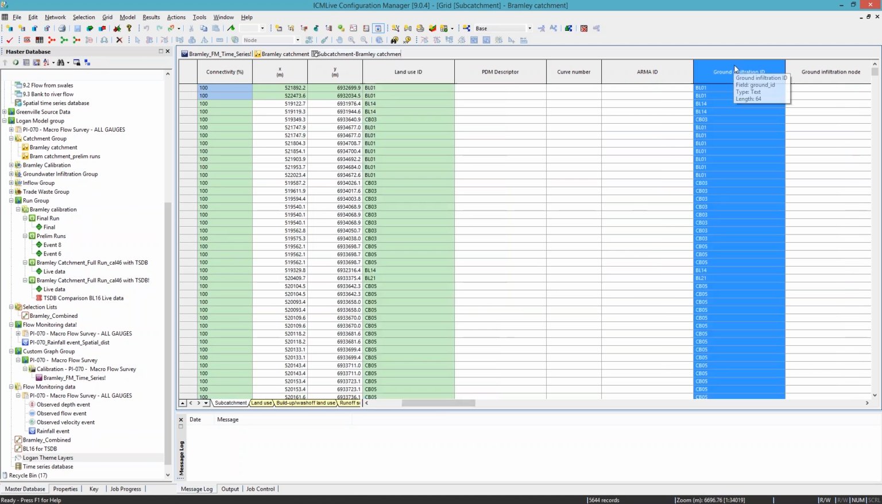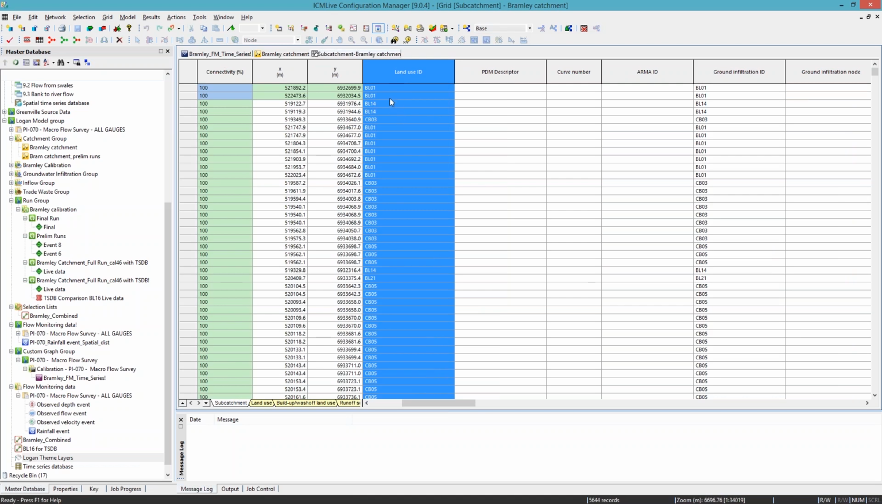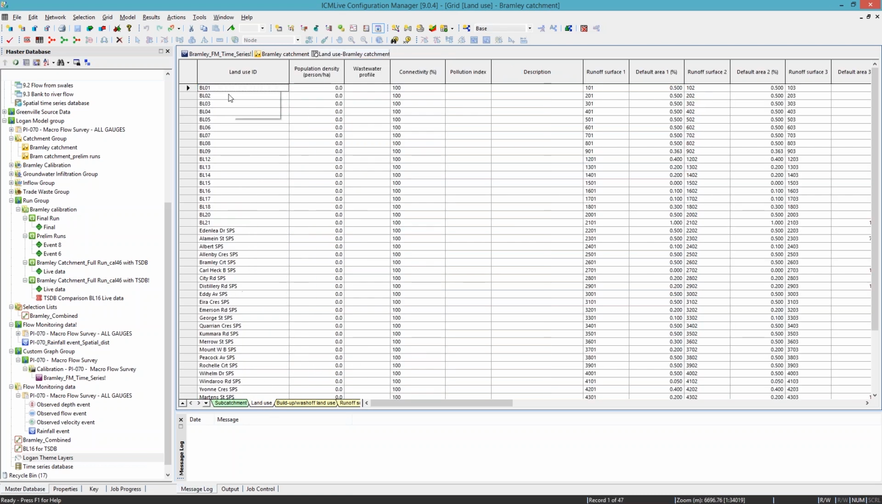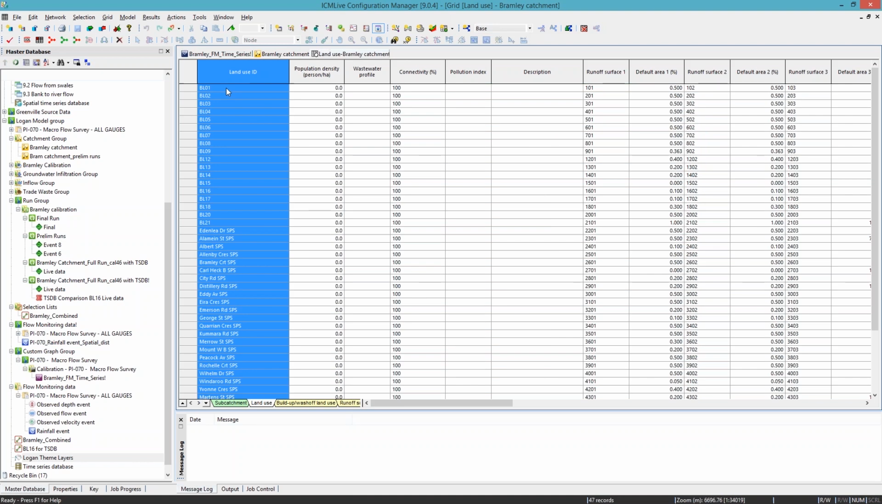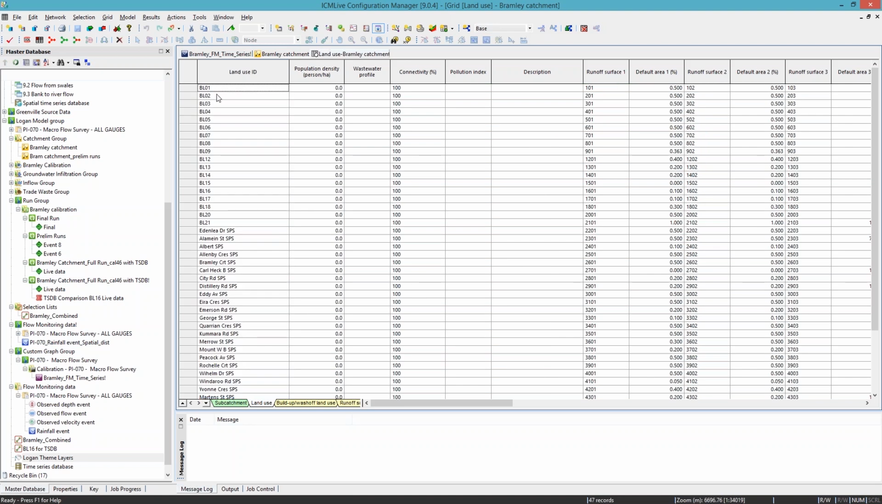the ground infiltration IDs. So I'll first talk a bit more about the land use IDs. They are set up based on our flow monitor locations. Each flow monitor has a catchment, and we assign each sub-catchment a land use ID based on the flow monitor catchment that it's within. So let's go to the land use tab. You can see on the land use ID tab there, the flow monitor IDs.